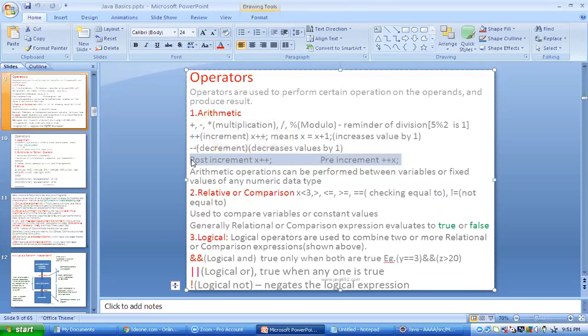Naresh, hello. Yes, Suresh. Can anybody analyze the difference between post and pre-increment? Am I going too slow? Am I going too slow or too fast? No. Okay.